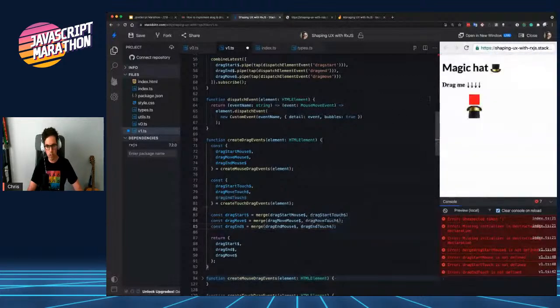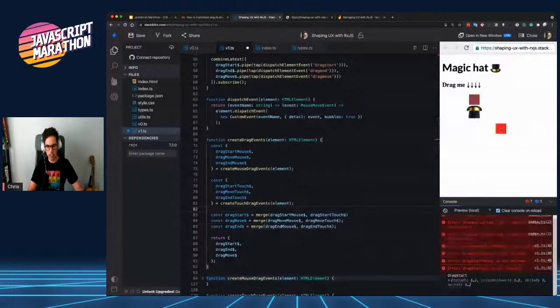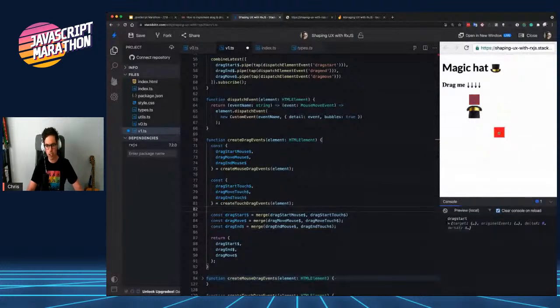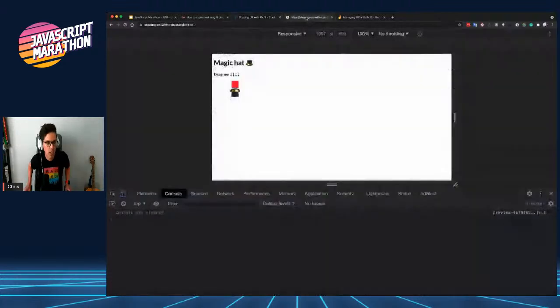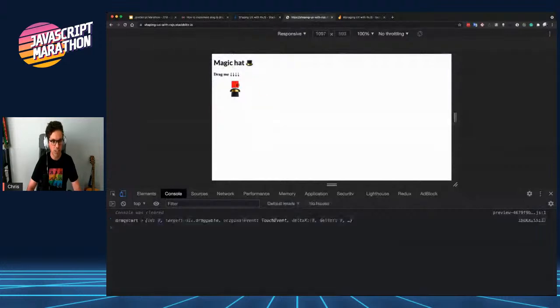So now our dragging behavior should behave the same with the mouse. We've got drag start when we start dragging with the mouse, and drag end when we stop dragging with the mouse. But when we switch to a mobile view, our drag behavior should behave the same for the mobile as well.